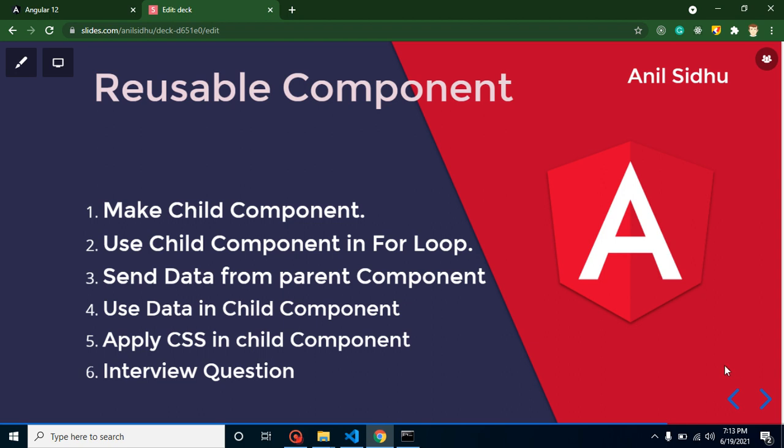My name is Anil. In this part of Angular, we will learn how we can create a reusable component. First of all, we need a child component. After that, we will use this child component inside a loop. Then we will send data from parent to child and use this data in our child component. And then we will apply some style to our child component, and at the last we will discuss some important interview questions also. So now let's start with the first point and create a child component.